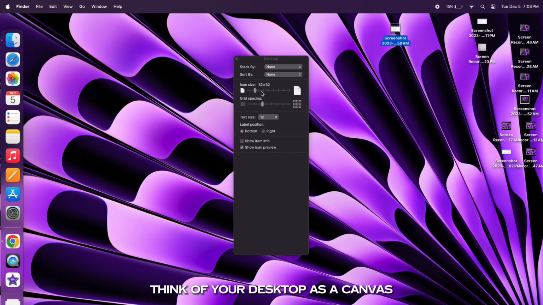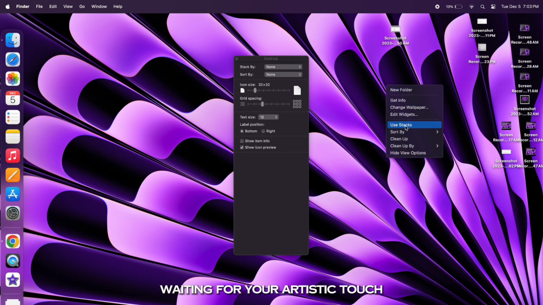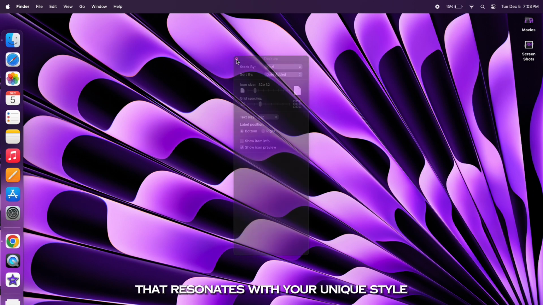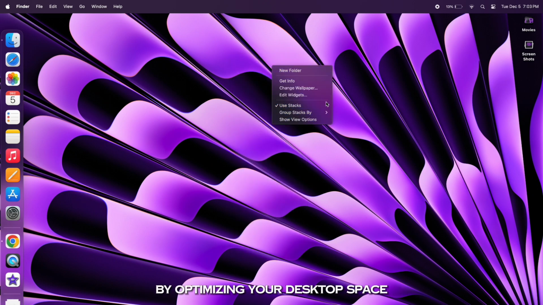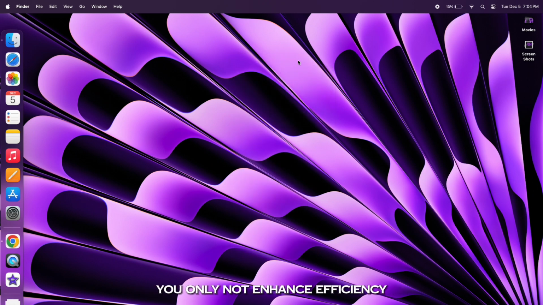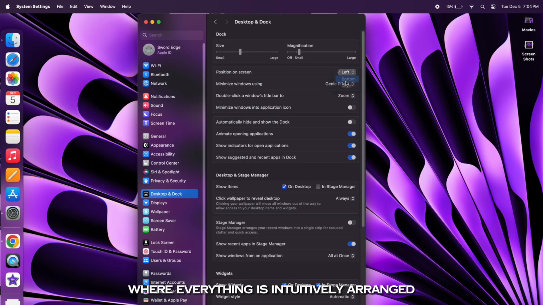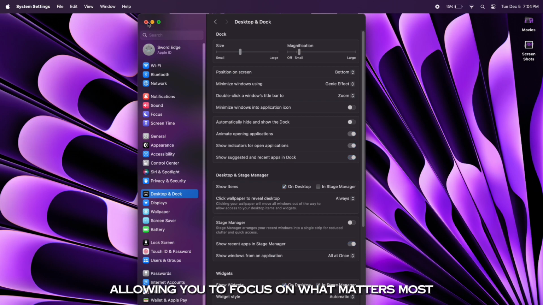Think of your desktop as a canvas waiting for your artistic touch. Stacks isn't just about tidying it up, it is about creating a visual masterpiece that resonates with your unique style. By optimizing your desktop space, you not only enhance efficiency, but also elevate the aesthetics of your digital workspace. Imagine a clutter-free desktop where everything is intuitively arranged, allowing you to focus on what matters most.